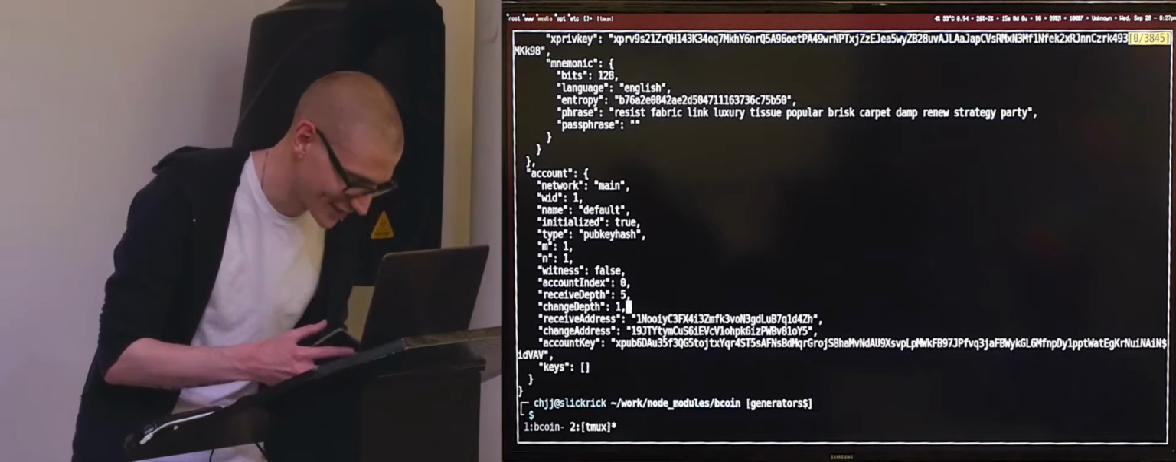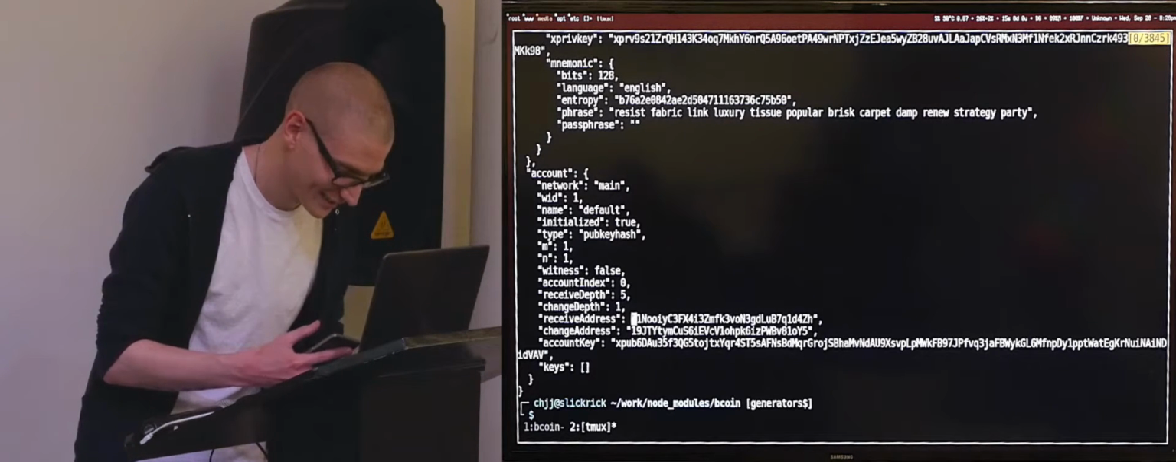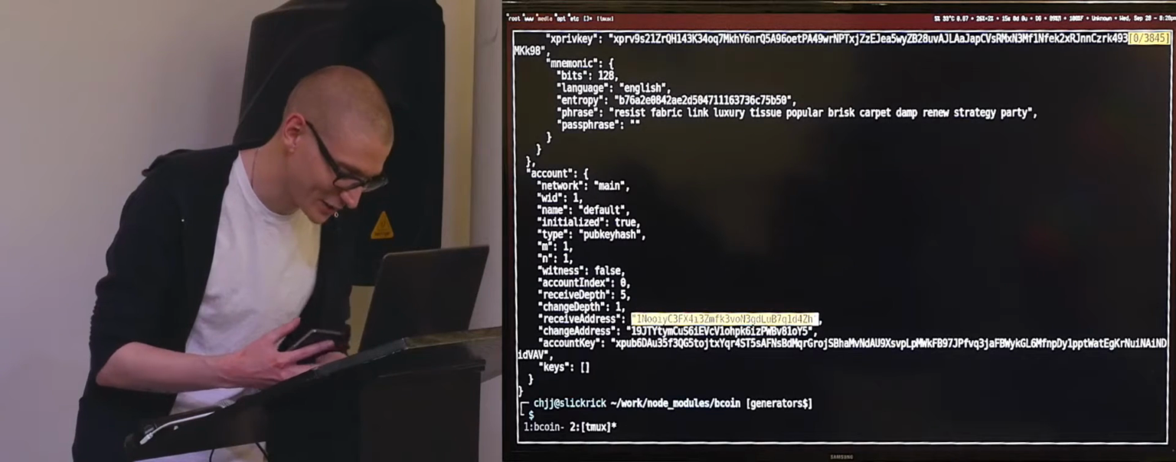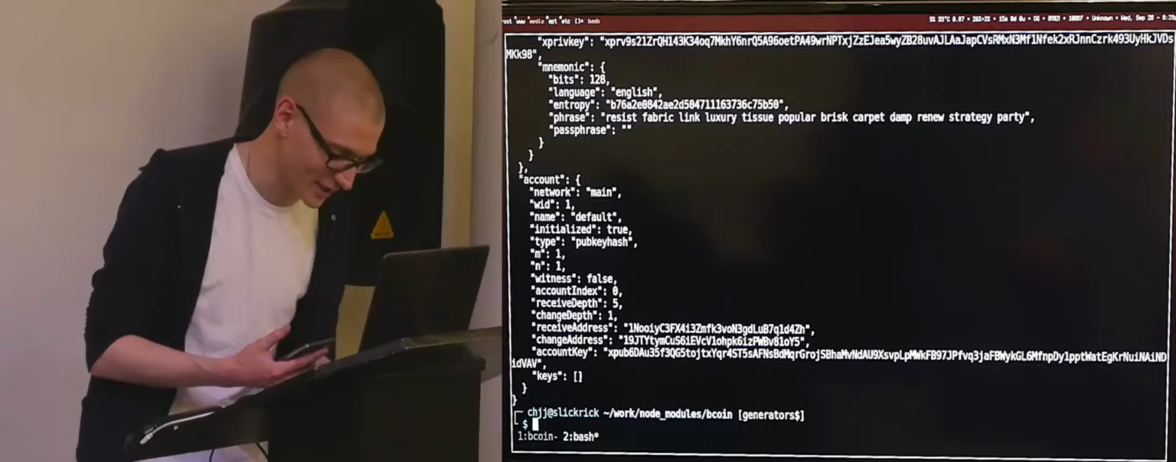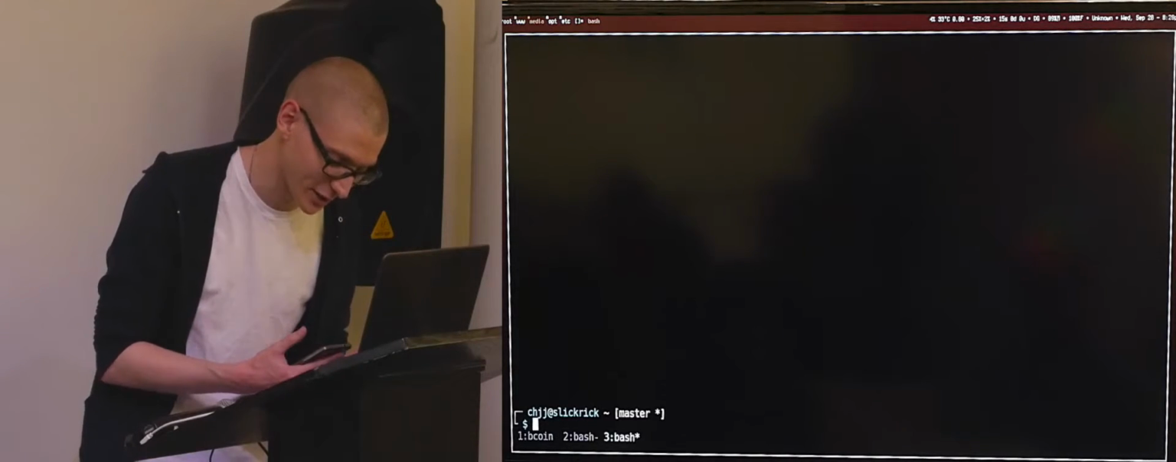Okay, so yeah, it will actually return the mnemonic to you by default if it's not encrypted. So it's probably good to encrypt your wallet. Apparently, I didn't learn that lesson.